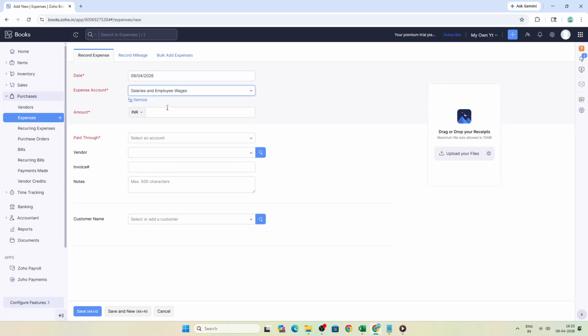For the amount, enter the net salary paid, the amount that actually left your bank after deductions like taxes, benefits, or advances. Those deductions are usually handled elsewhere in your payroll process. Here, you are capturing the cash outflow to the employee.